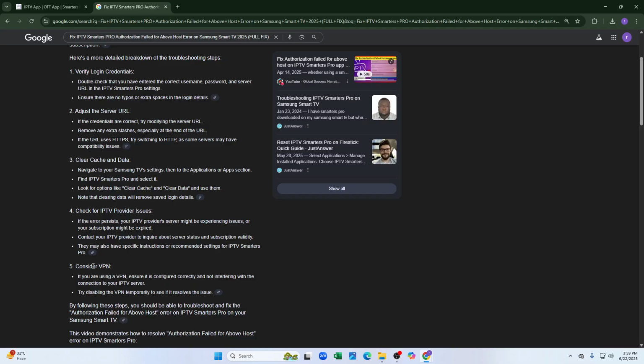And you can consider the VPN. If you are using a VPN, ensure it is configured correctly and not interfering with the connection to your IPTV server. You can try disabling the VPN temporarily to see if it resolves the issue. By following these steps you should be able to troubleshoot and fix the authorization failed for above host error on IPTV Smarters Pro on your Samsung Smart TV.